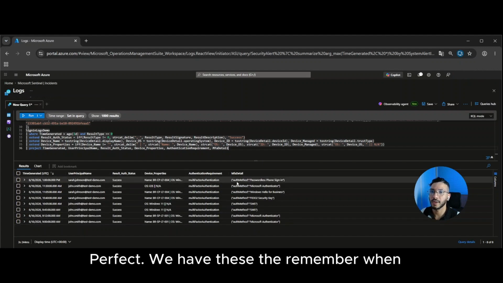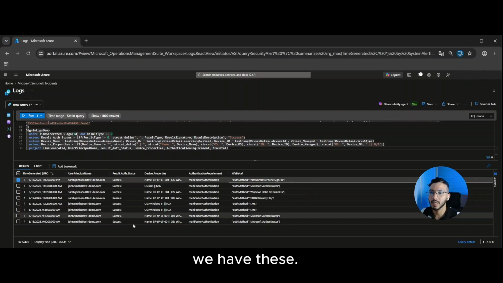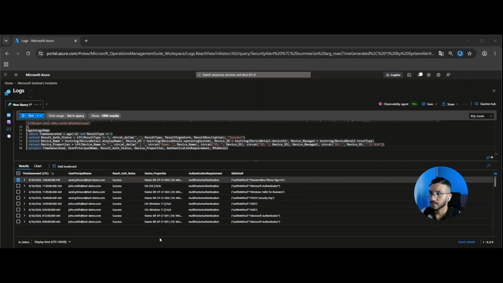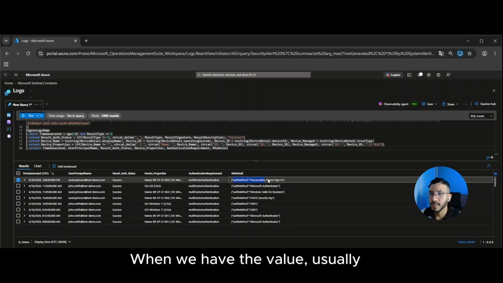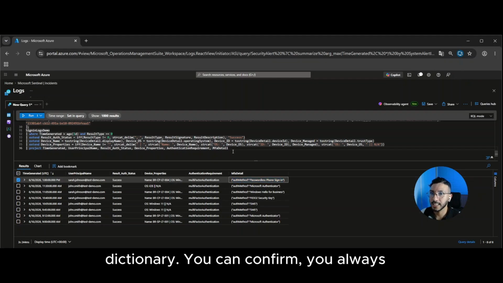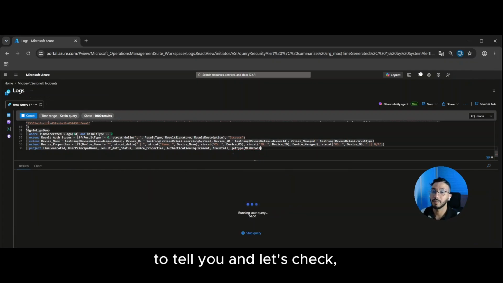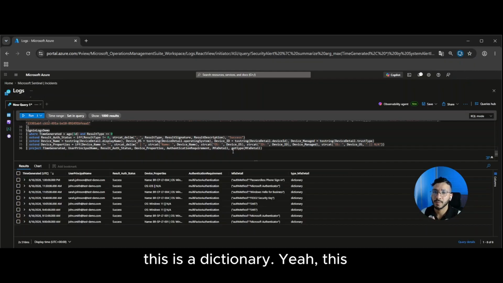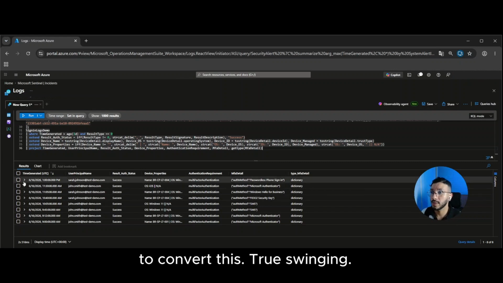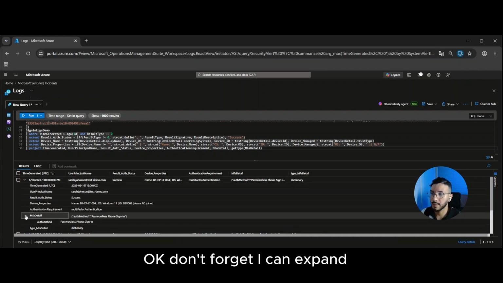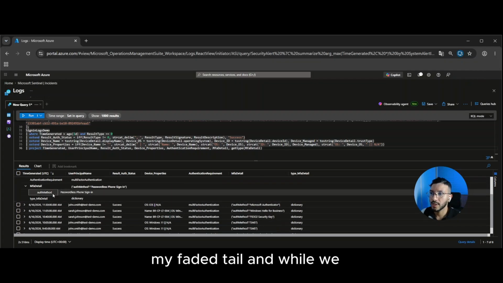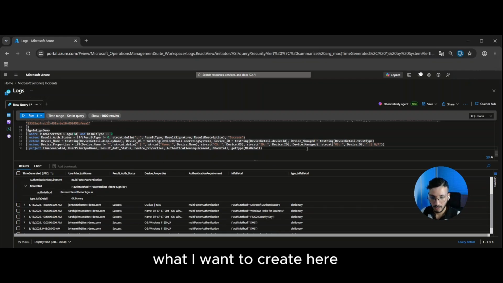Perfect. We have this. Remember, when we have the value usually between these curly braces, it is a dictionary. You can confirm, you can always double check, guys. MFA detail, and let's check. This is a dictionary. Yeah, this is a dictionary. So we need to convert this to string. Okay, don't forget, I can expand MFA detail, and what we have is only the auth method. Okay, so let's work over this.